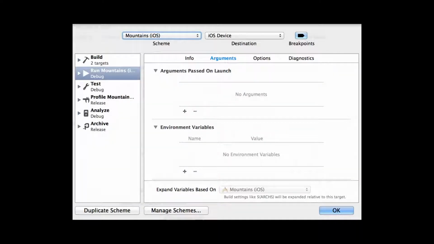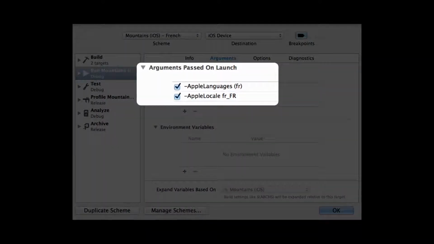You do so in the Xcode Scheme Editor, and you would probably pick just your default scheme that you have, and then you would duplicate it. So down here in the bottom left of this panel, you hit Duplicate Scheme. That'll give you a new scheme with all the same configurations. But then you would come in and you would add some arguments that are passed on launch. And there's two arguments that you would want to set. The first is this AppleLanguages, which is an array, but you would specify just a single language code, and that's the language that the app will be run in.